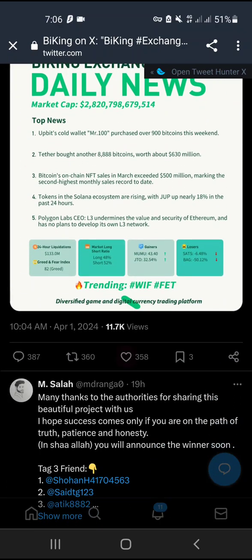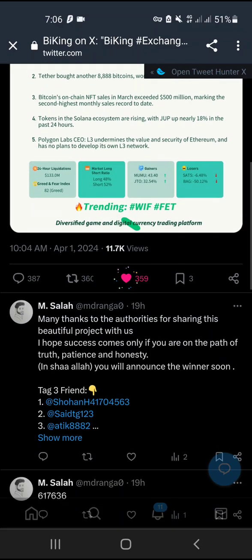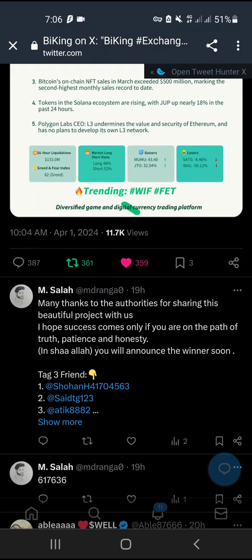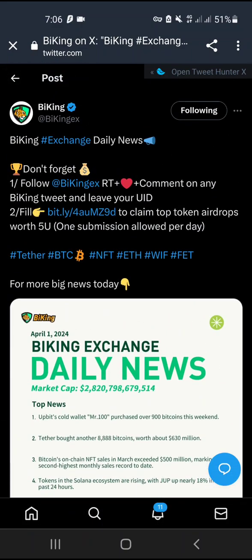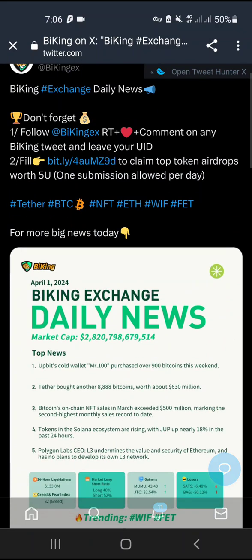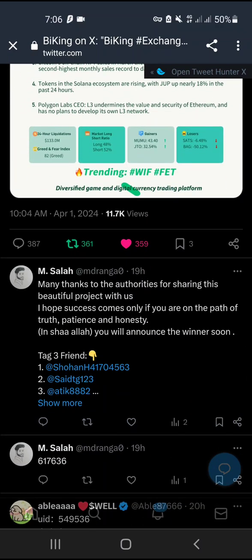And here is like and retweet. That costs you no money. Now what should you do? Here is the task: like, follow, retweet, comment on any Biking tweet, and leave your UID to claim the top token airdrop. 5 USDT. And now here we need to put just your UID.